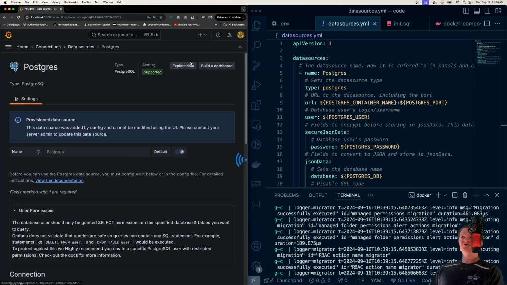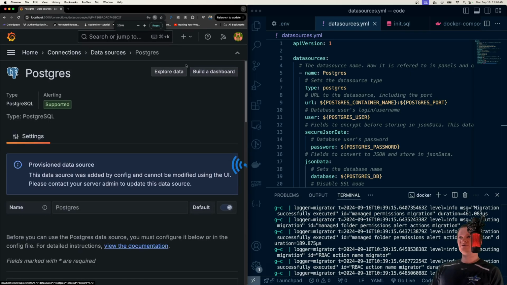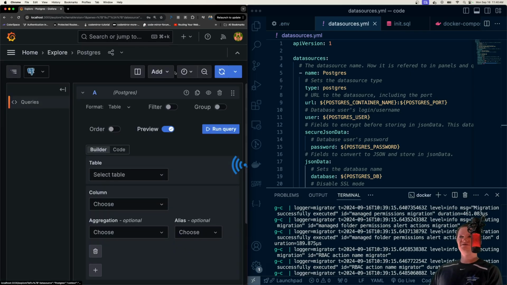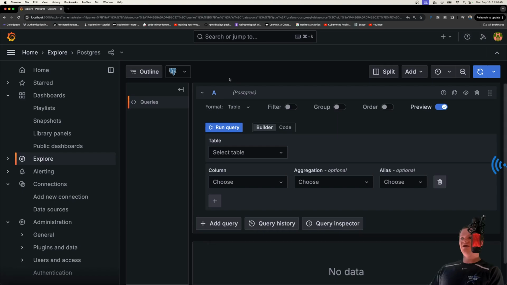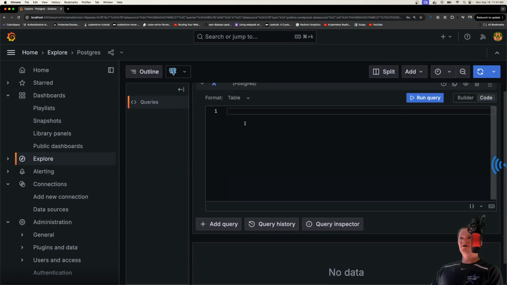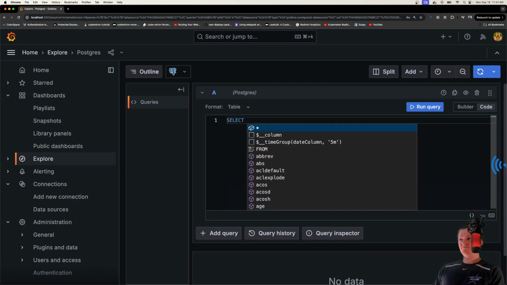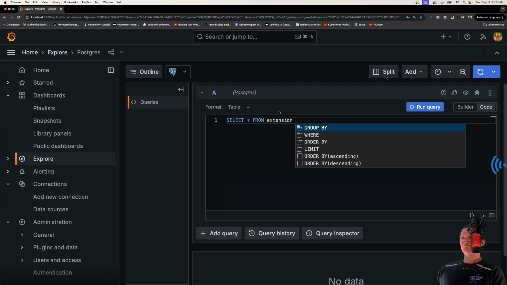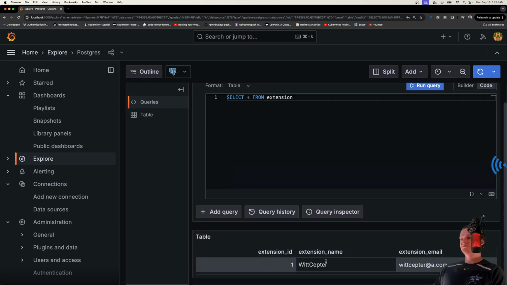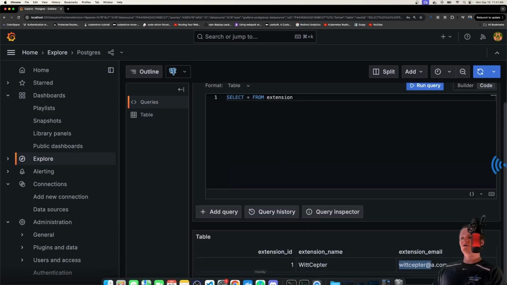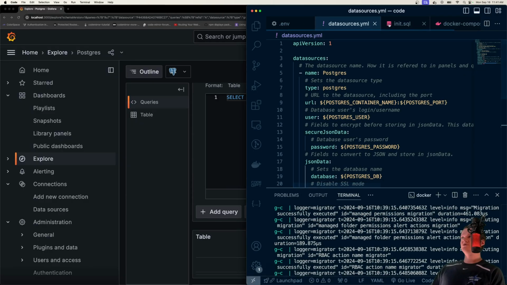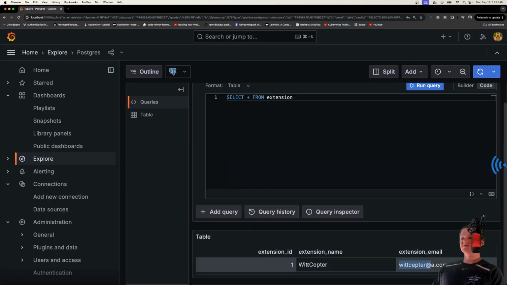So now what I want to do is click on Explore Data over here. And what we can do now is let's run a query against this Postgres database to see if our initialization script worked. So we're going to do select all from extension. And if we run this query, here's our result right here, which came from our initialization script, which was this here. So we can see it's successfully been added. But that's all I wanted to show you in this video.